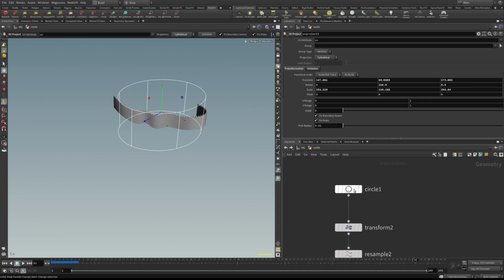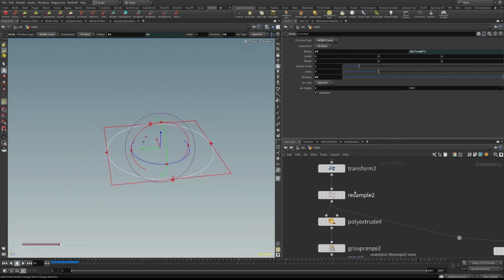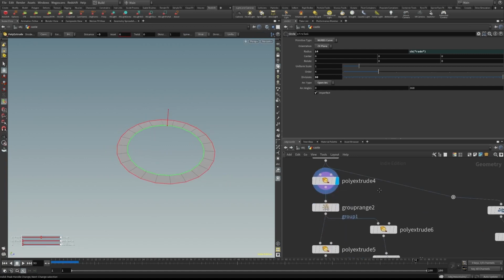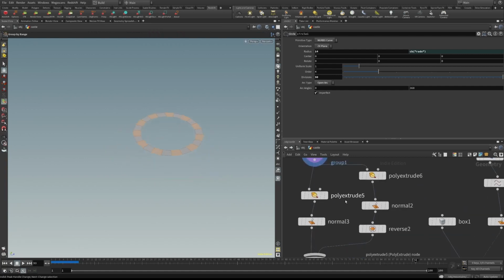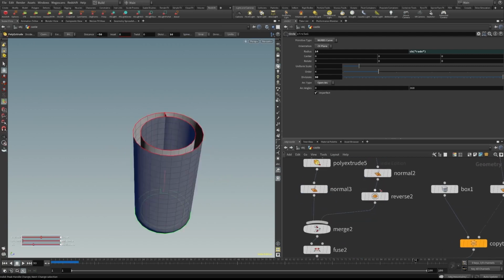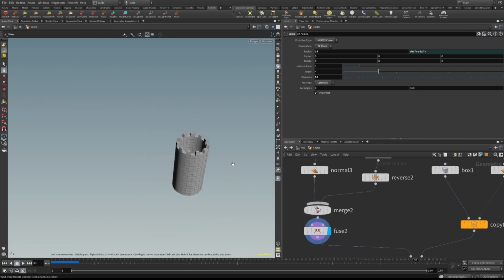And a very similar situation for the tower. As you can see, I started from a circle, translated and resampled like the wall, and poly extruded. All the same: create an every-other group, extrude that, and the wall itself, create normals, reverse, merge, fuse, and I have a simple tower.